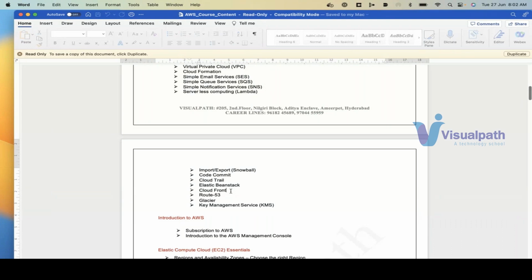And Route 53 is mainly for DNS. How do we buy a domain name? How do we use a domain name? All of that concept we see in Route 53.